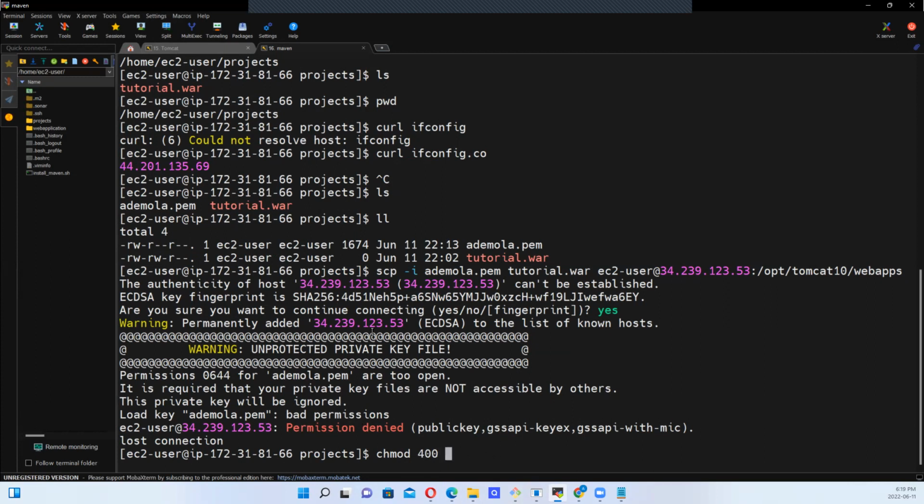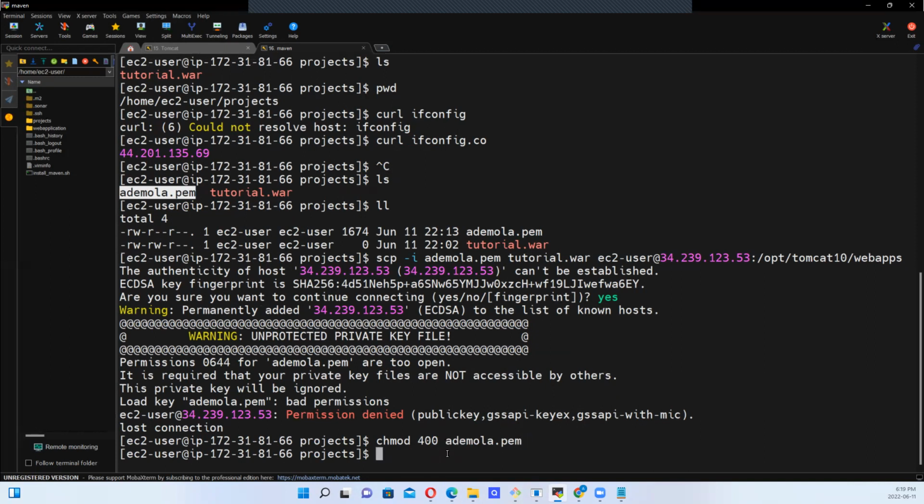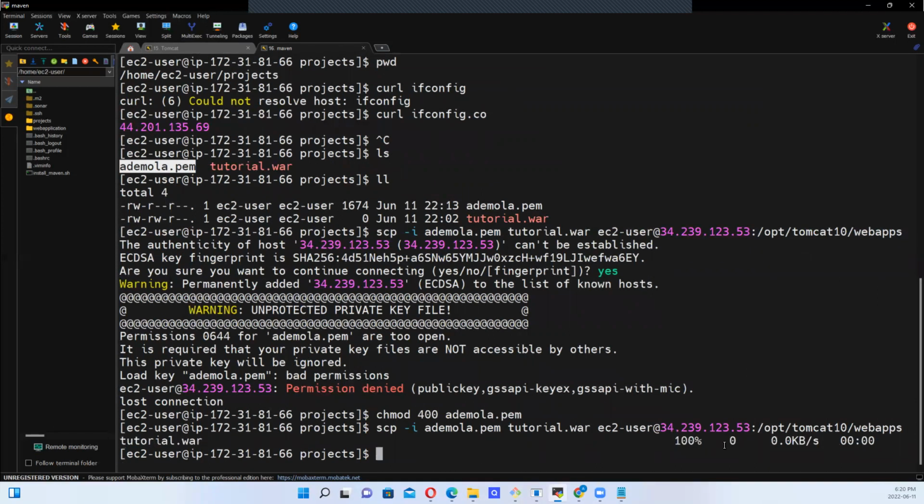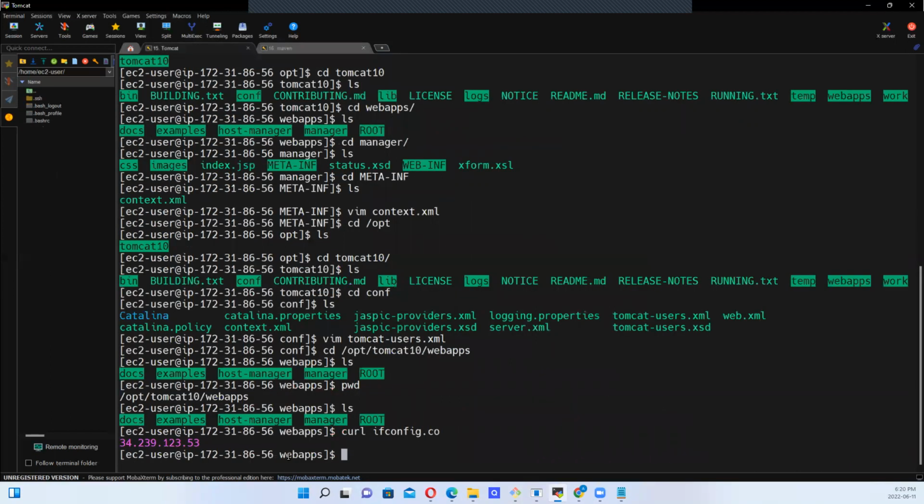So chmod, to change the mode of this file, tutorial, no, not that, sorry. Ademola.pem. That's the file that we are changing the mode for. That's the key. Okay. So we've done this. Now, what do we need to do? We just need to pull that command. Remember this command that we tried to use when we got that error. So let's do it again. You see, it went with ease. Now we have done a deployment using a key. Okay. Let's check out the deployment.